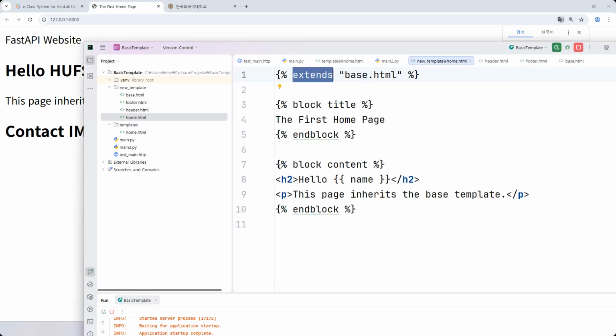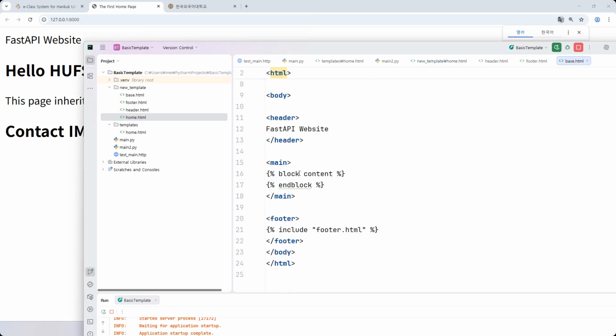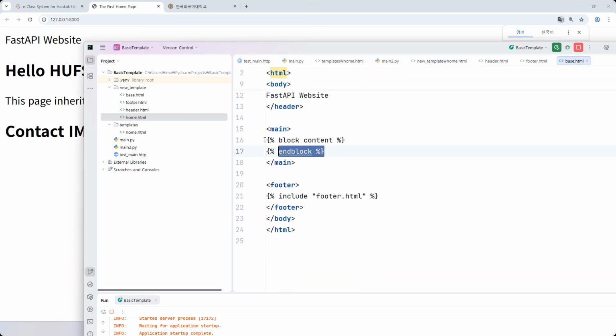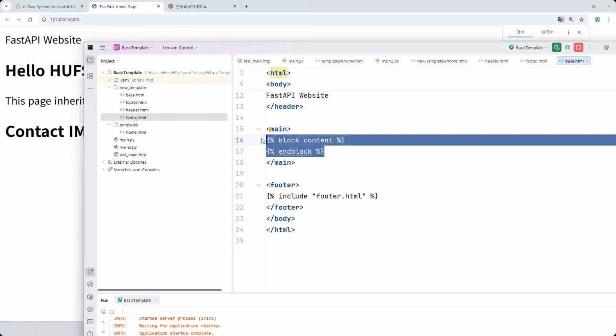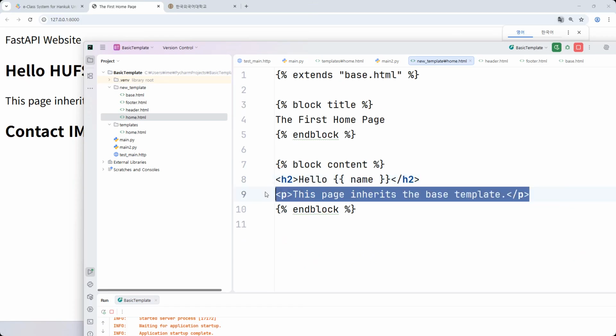Now, the next block is the content. So where is the content? If you go back to the base.html, this is the content. The content means I want to put hello, and I call the name, which is Huff, and then I'm printing this page inherits the base templates.